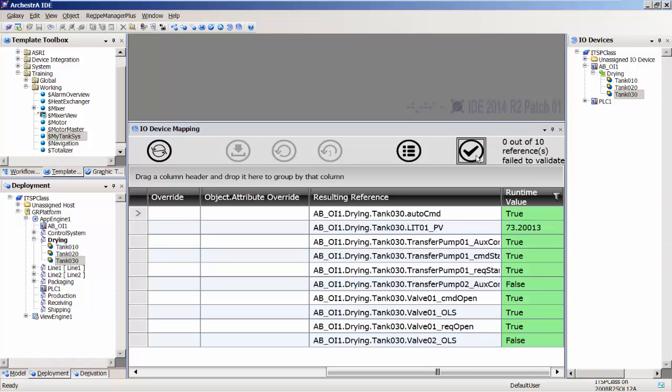The interesting point about this is these objects have not been deployed yet. They've been defined, but they have not been deployed, so they're not truly running in the System Platform environment, but we are going out and pulling the IO just to make sure we have valid references.